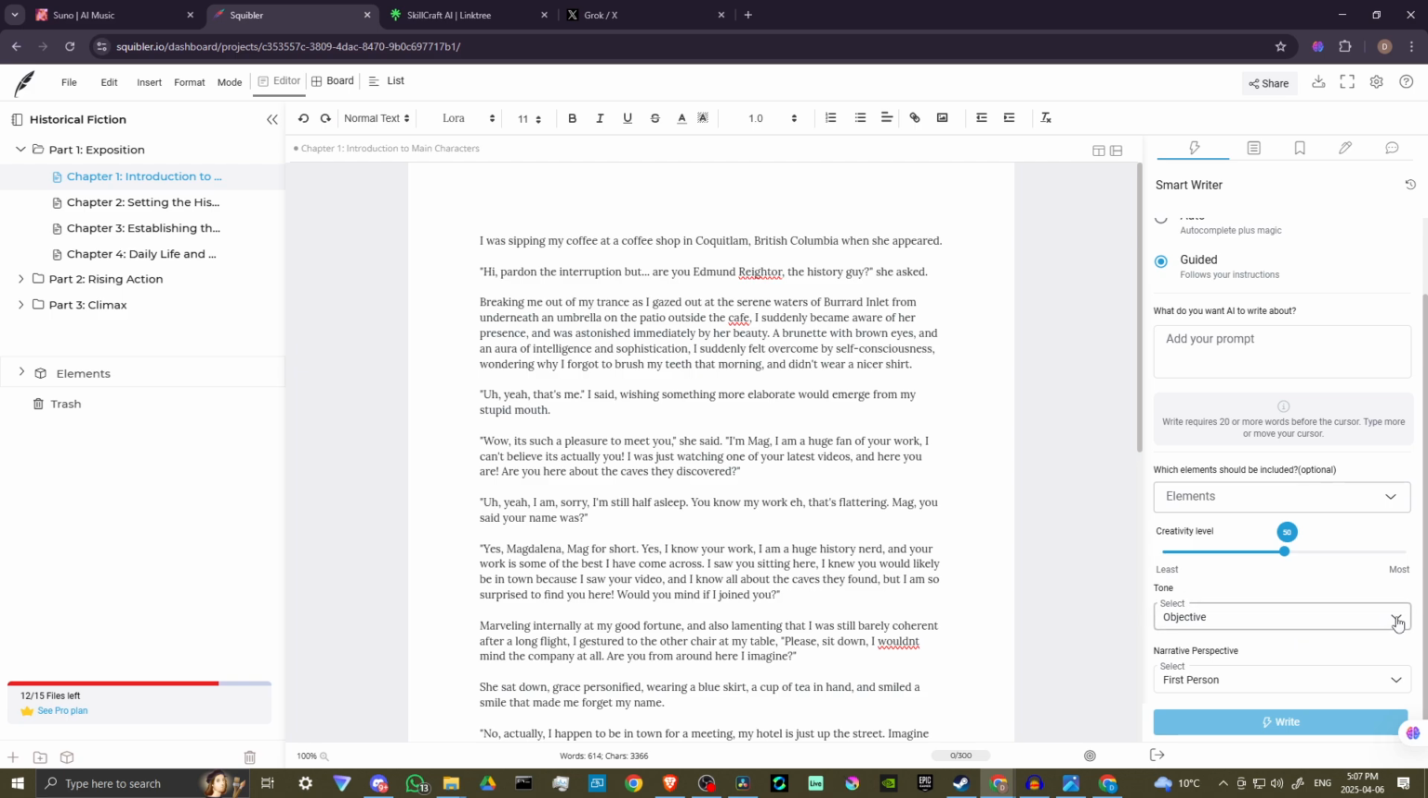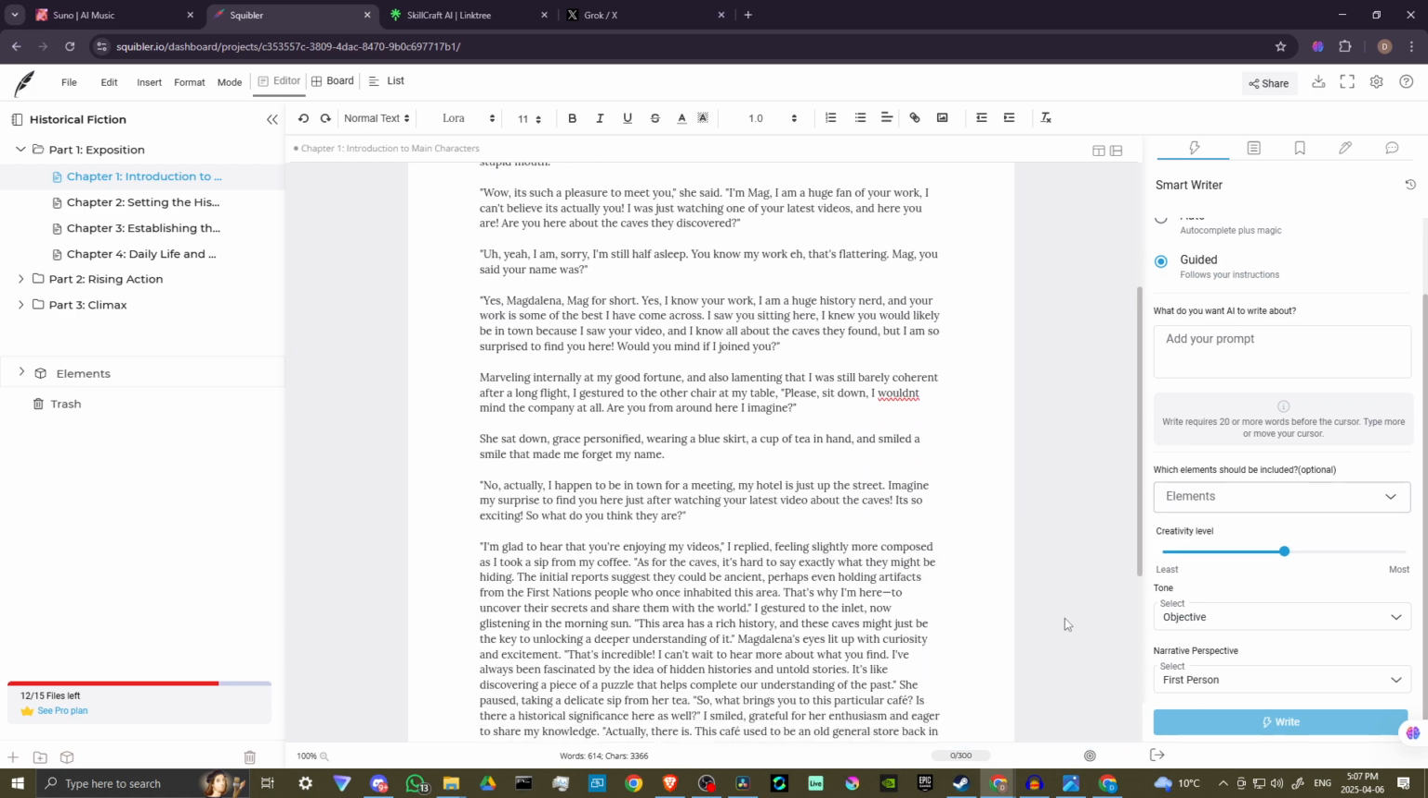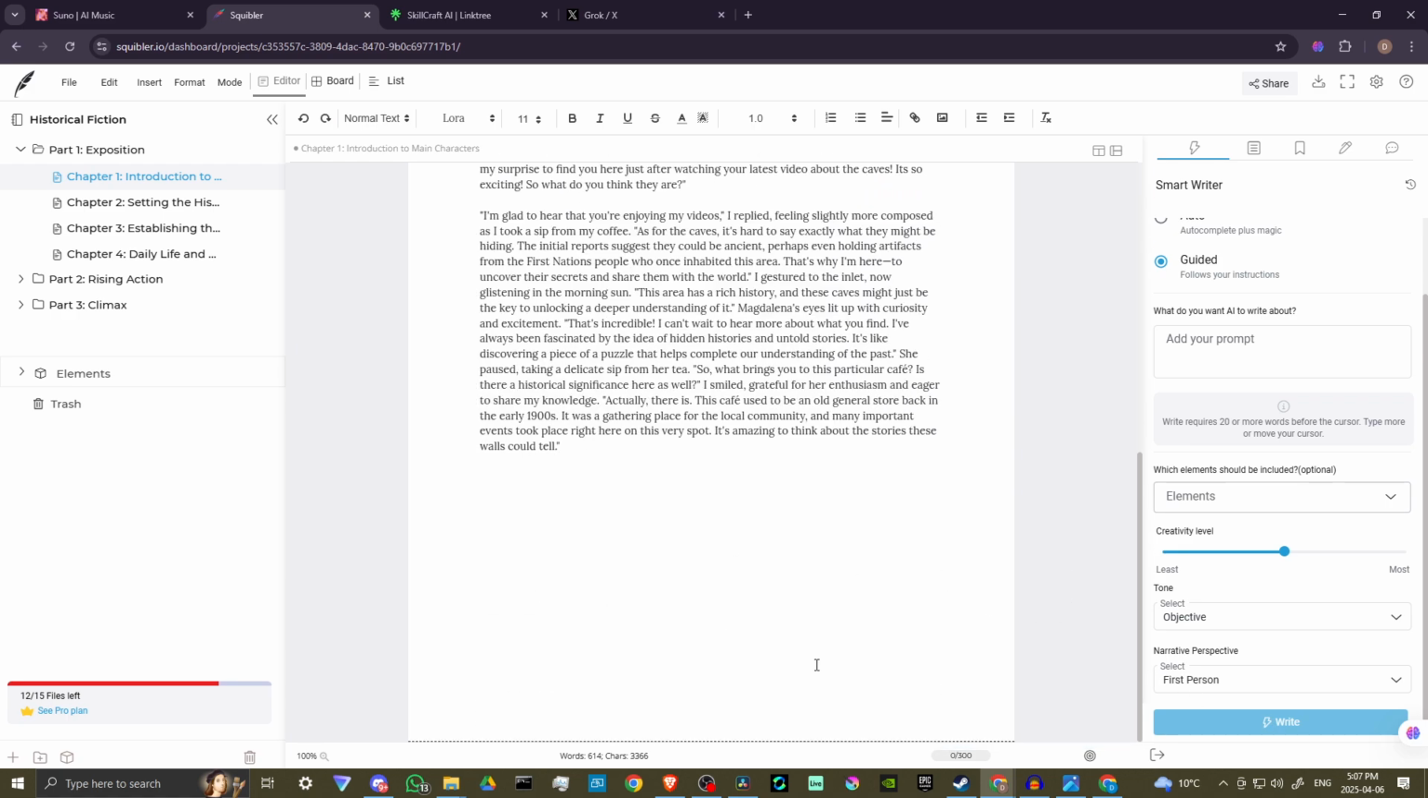Here we have our tone, and we can set humorous, serious, sarcastic, optimistic, objective. And we also have narrative perspective: first person, third person, omniscient, stream of consciousness, epistolary, multiple perspectives, interactive. So all of these are just little tweaks that you can add. And then once you're ready, you click on write, and then the AI is going to continue on.